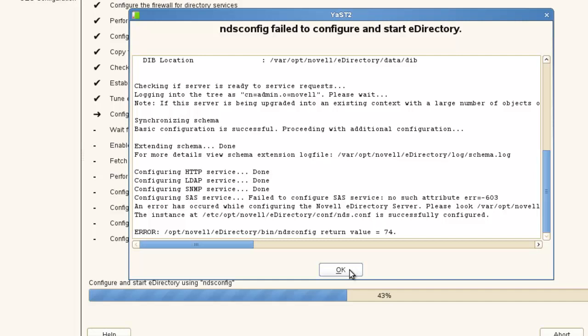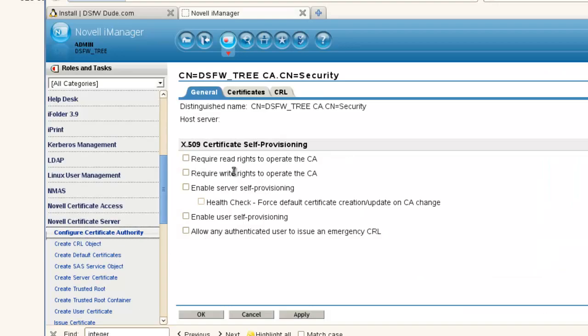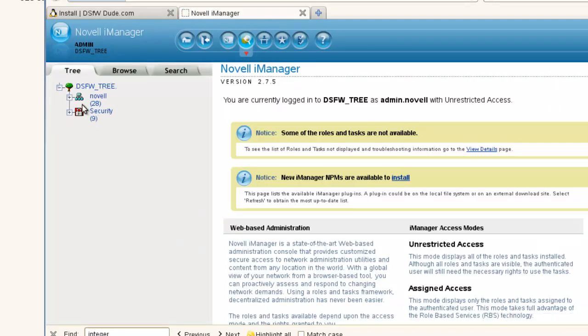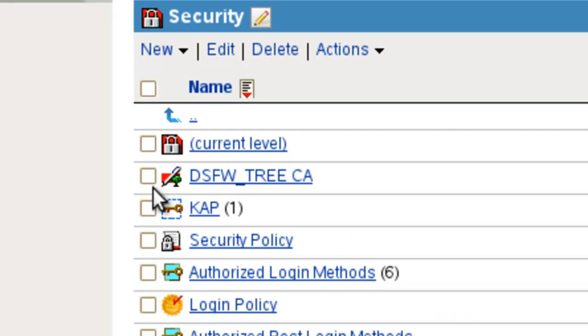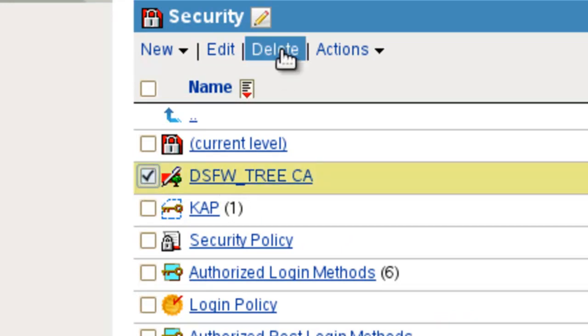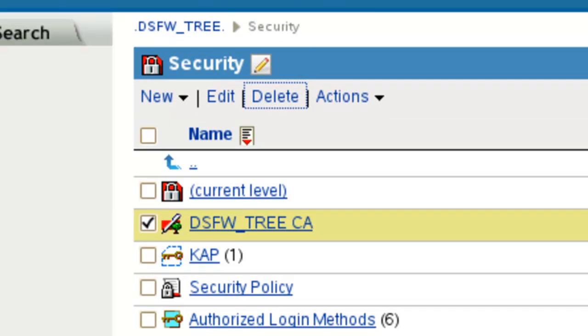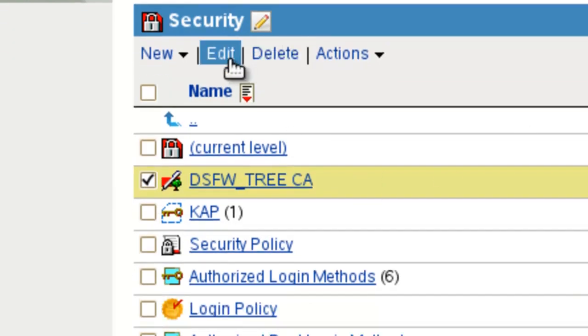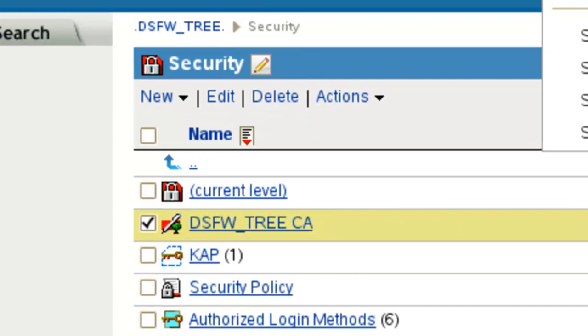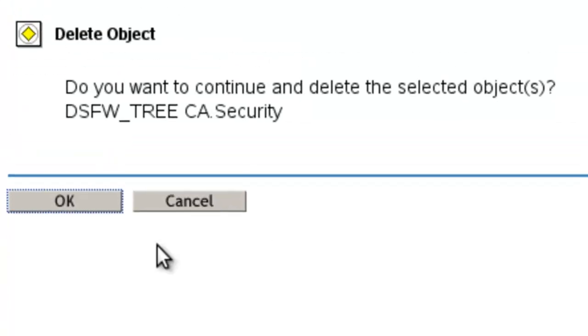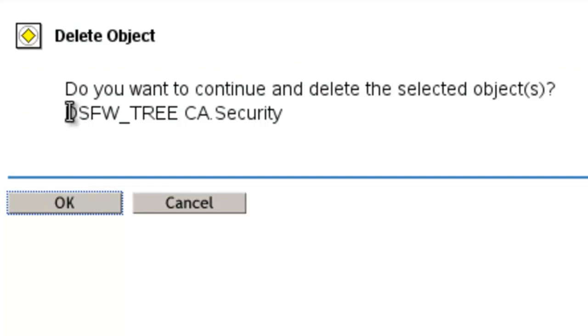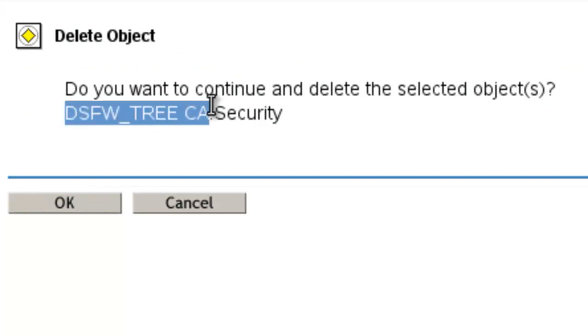We go to iManager. Let's just delete it. I like to come here. It's in the security container. We see the name dsfw_tree_ca. Let's delete that. Preference. Let's allow everything for that. So one more time, delete. Yes. Let me just copy this name because I'm going to use that same name. Okay.